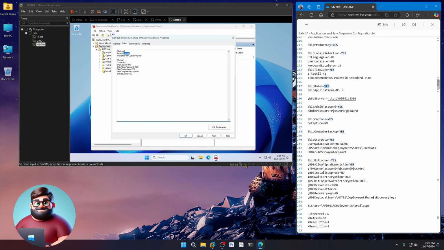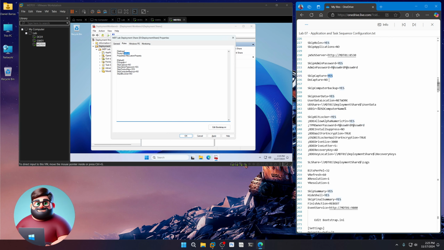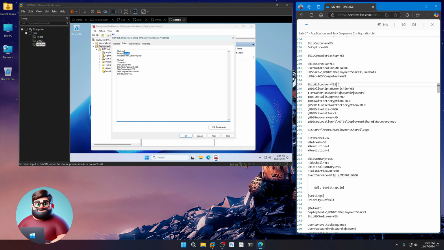Skip roles, yes. Skip applications, no. Now, if you were to set up a WSUS server, you can point it there. I've left that commented out. Skip admin password, we're going to leave that there. Skip capture, yes. Do capture, no. Skip computer backup, yes. If we did do a computer backup, we would tell it where we want that. Skip BitLocker, yes. And I've commented out all of the BitLocker information.